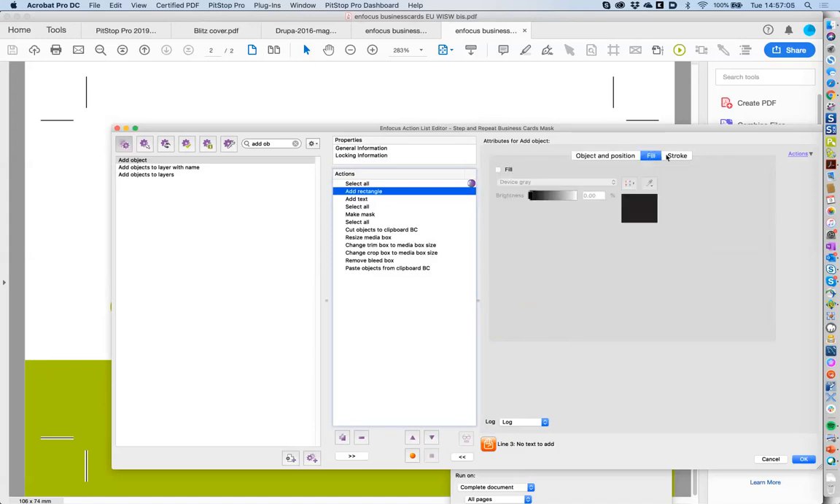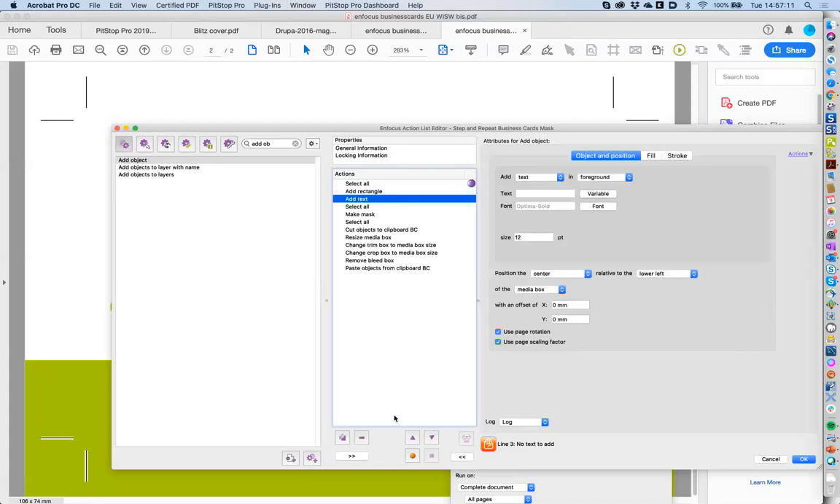There is no fill, but there is a stroke. That's the value by default. But anyway, we don't care about that. Okay, I will remove this one.